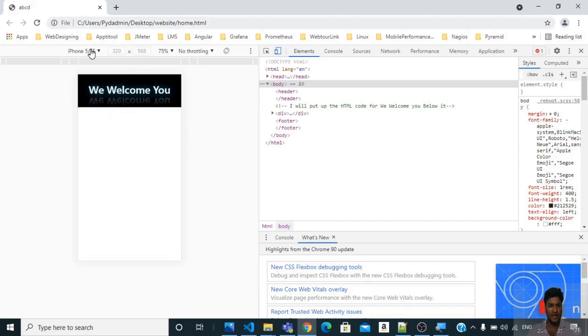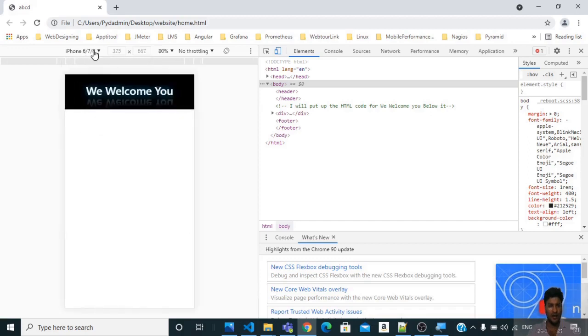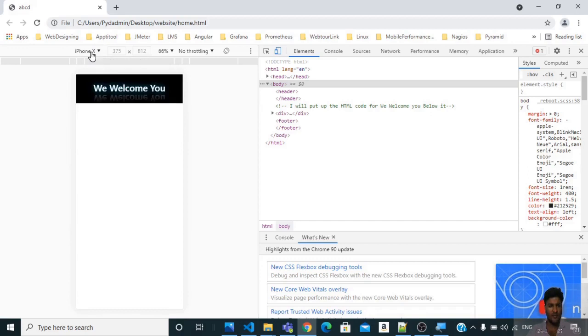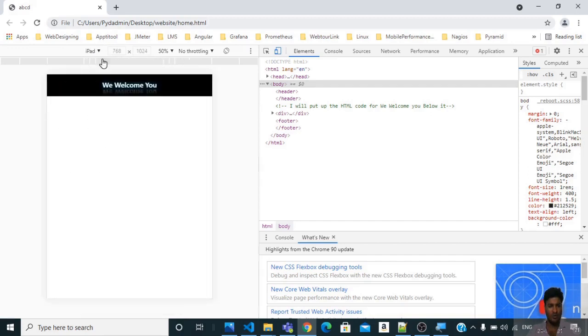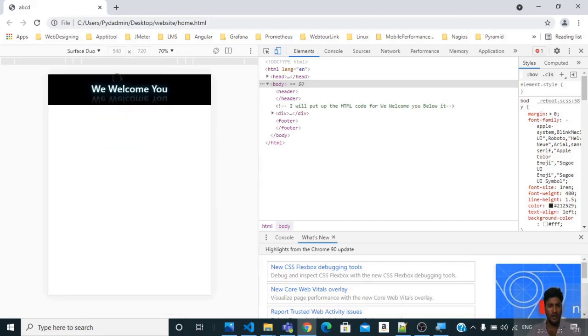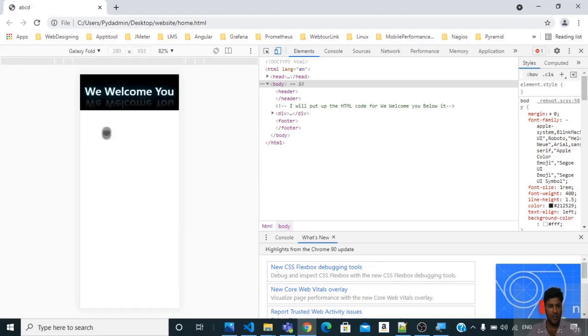So as we can see, this particular website is looking fine on almost all the mobile phones except this one. If you see, below 280, the font size is so big. So the correct word is font size. You need to learn this word. If you're talking about the text size, we will treat it as font size.